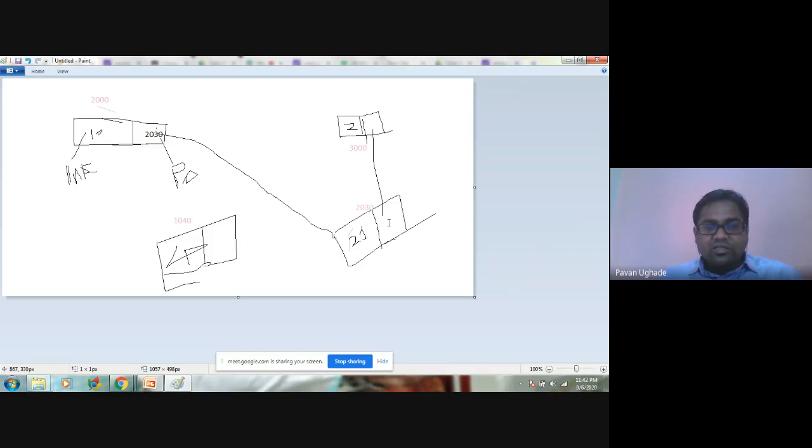So here it will be, you can add it as a 3000. That is your memory location. Very good. Now after this, if I wanted to access this 1040, I'll be simply making once again a link from this point to this. I'm making a link.